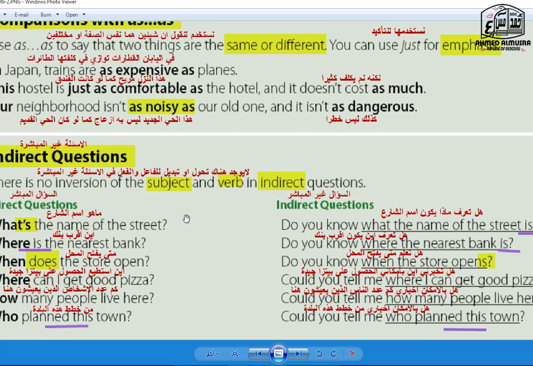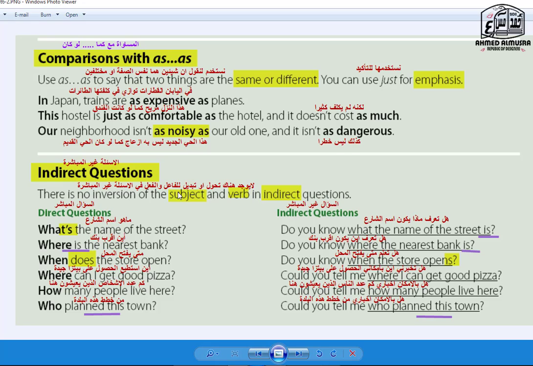Then the third one, which is the last one, is the indirect question. There is no inversion of the subject and the verb in an indirect question. Everything stays as it is, except the verb be, which moves from the beginning of the question to the end. What is the name of the street? Do you know what the name of the street is?